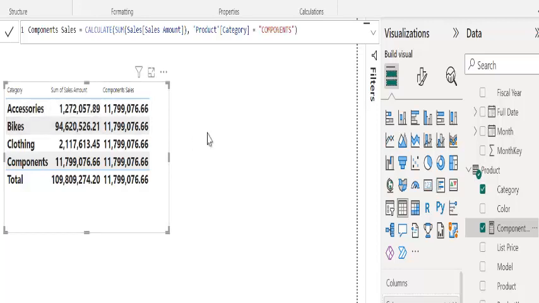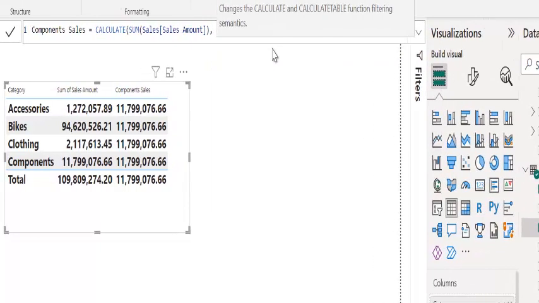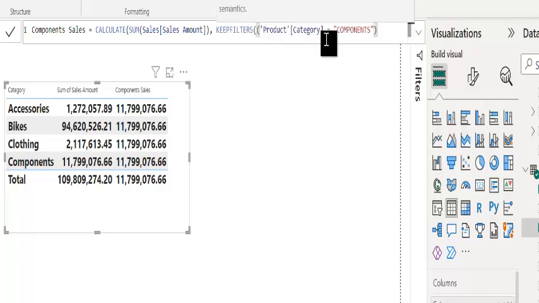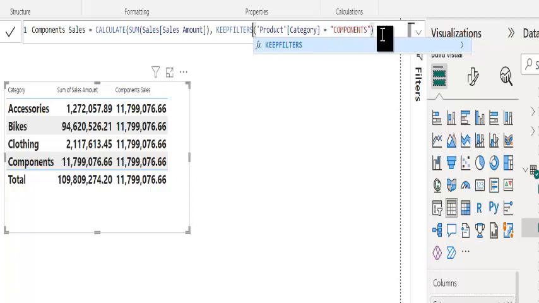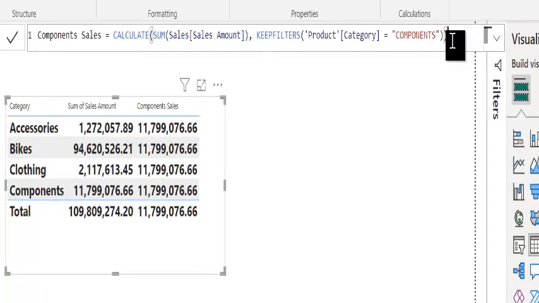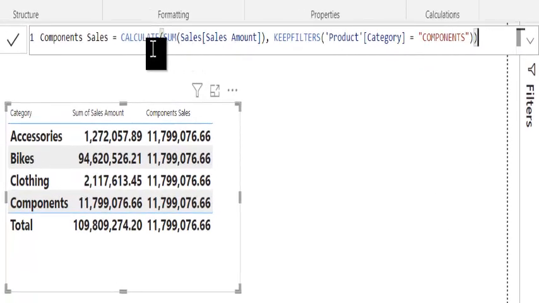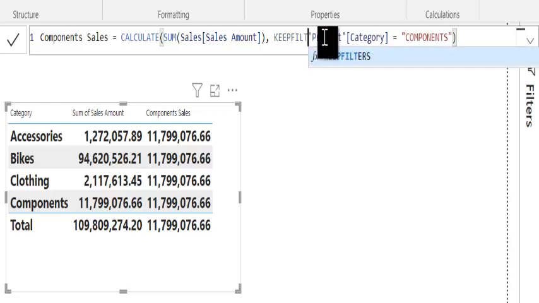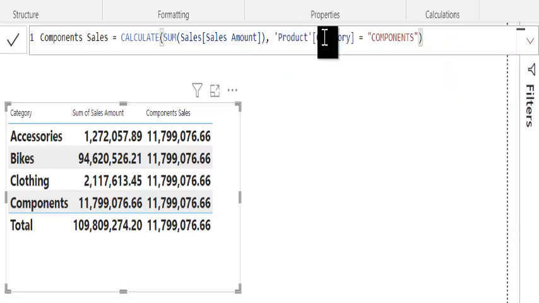So in this type of scenario, what can I do? I can now use the KEEPFILTERS function. I type a bracket open. Okay, already got the bracket there. Then I type another bracket. You can see when I type the second bracket, Power BI does that, and I hit the enter button. Now before I do that, let me delete that. I don't want to do that there.